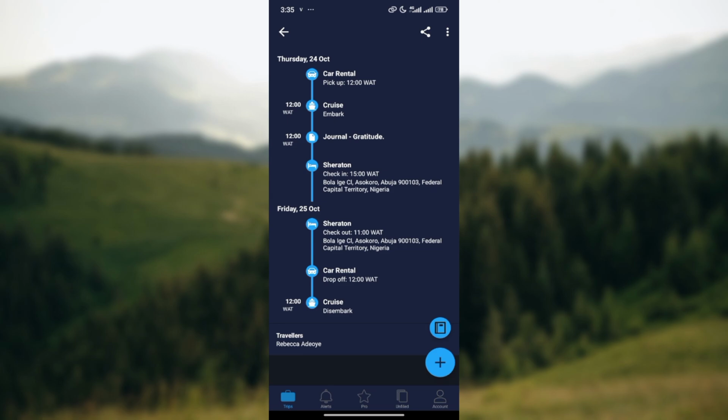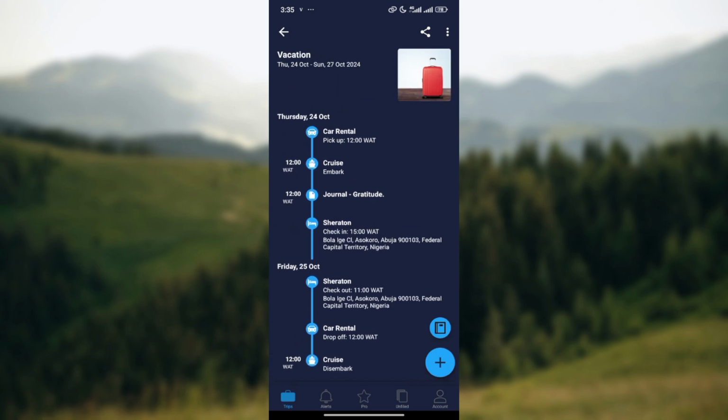So instead of deleting the trip, you can decide to just change specific parts of the trip. But if you want to go ahead, you can still go ahead.